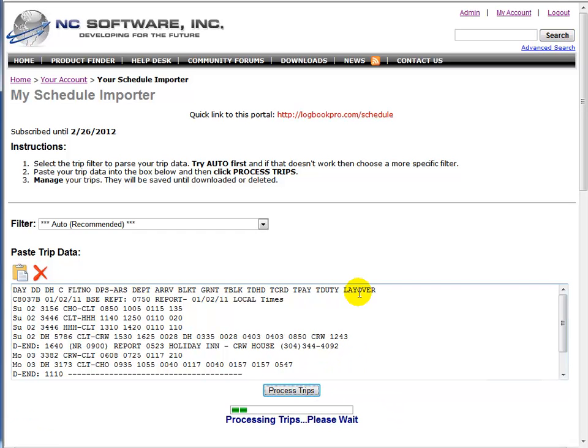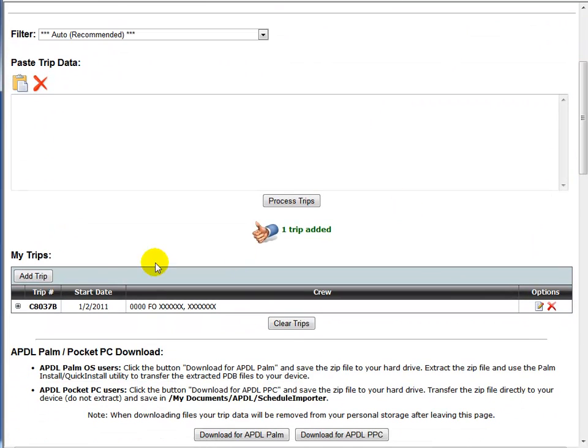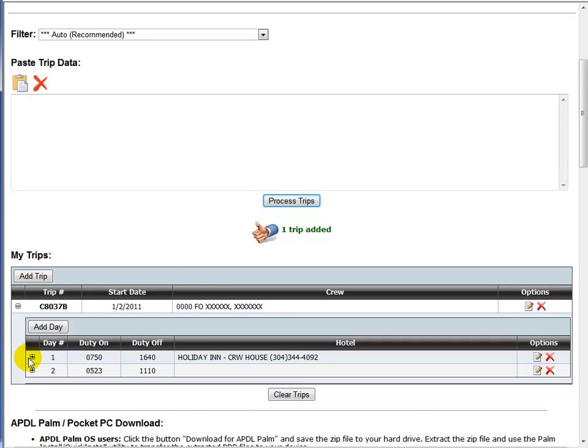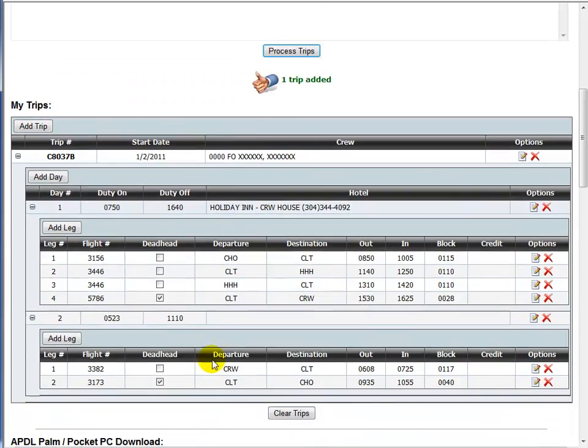Just click Process Trips. And you can see we got a thumbs up. We were able to process it, and we have one trip added. So you'll see this trip grid up here, and we have the trip information. And we can expand the grid to see our trip information, our days, and the legs for each day. So there's day 1, here's day 2.